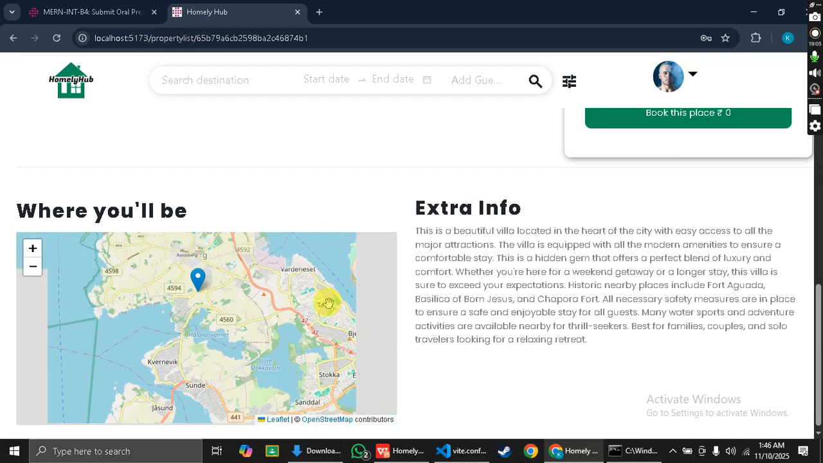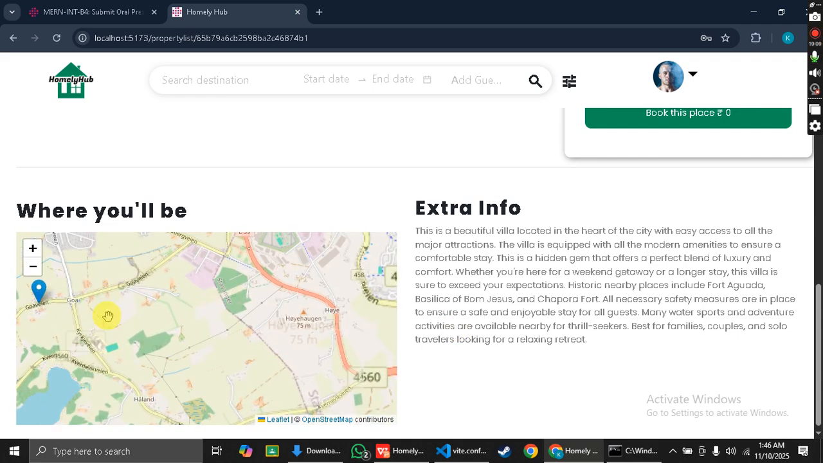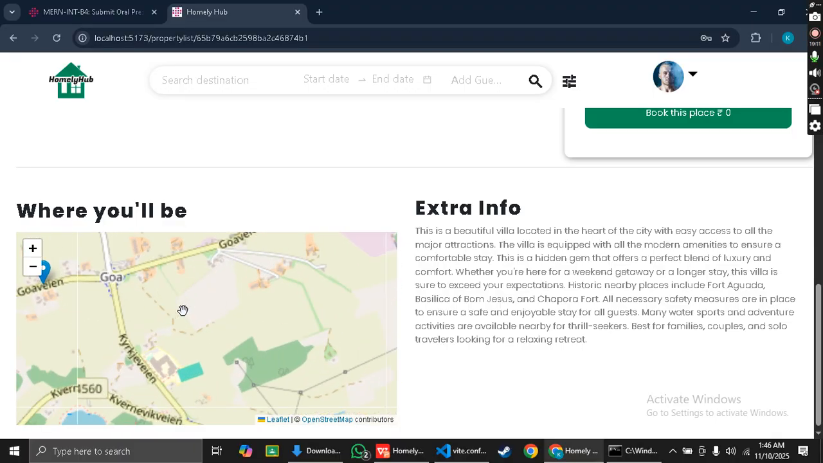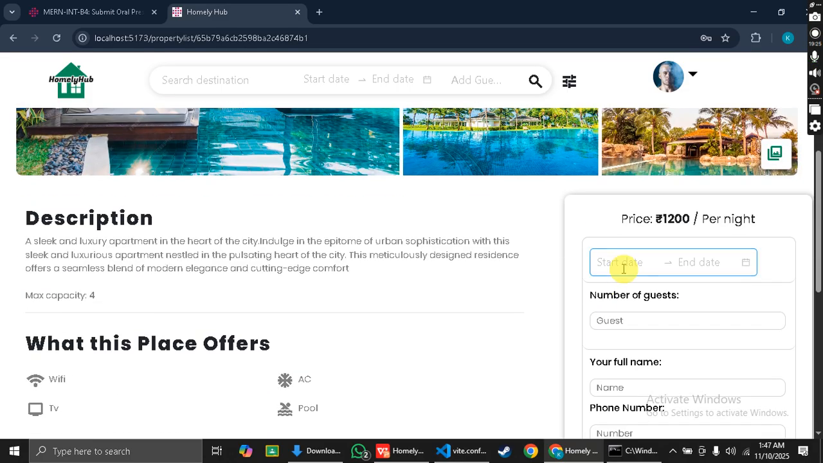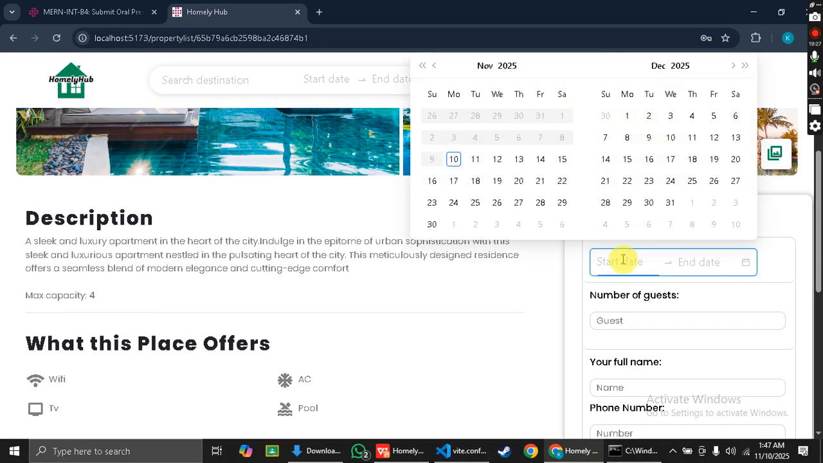Here we also provided the location of this one, which is in Goa, so the user can easily travel to that location, and extra information about this resort is given here. As they mentioned, this is a beautiful villa located in the heart of the city. And here I'll start booking. I'll show you a demo.